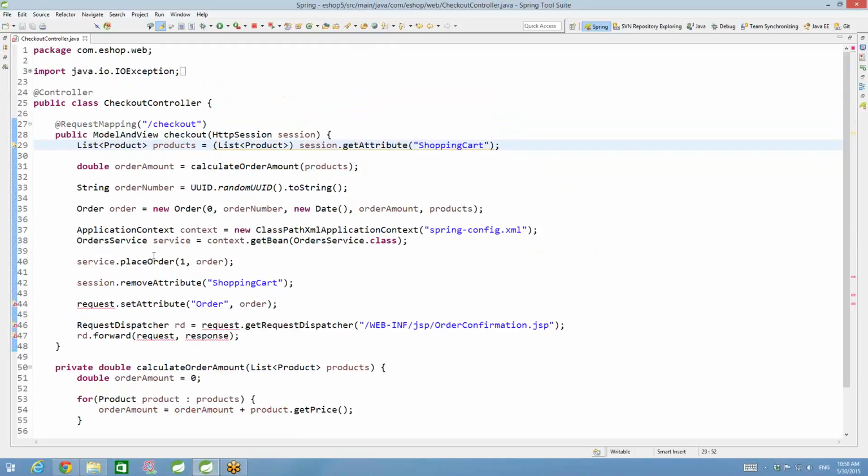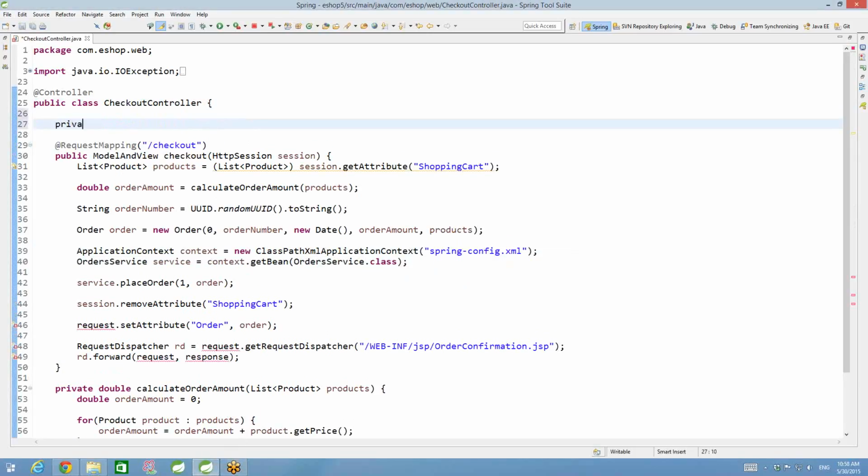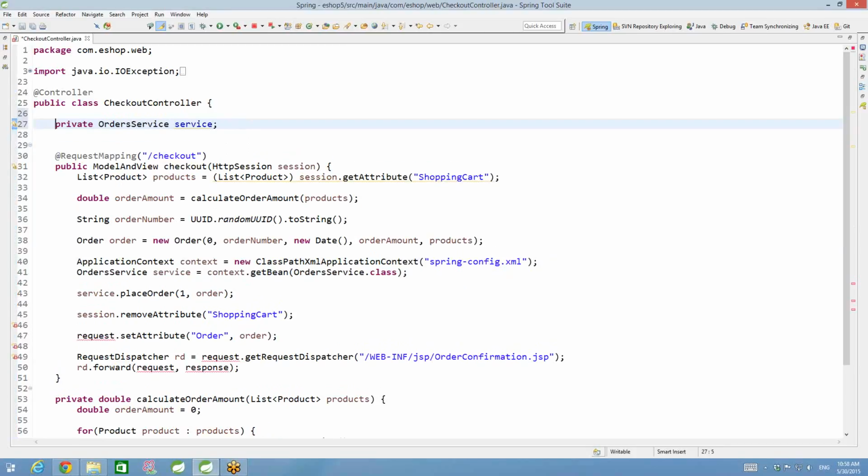Now, finally, order service. Do I need to load the whole Spring config XML and get it myself? Since the checkout controller is a Spring managed bean, with @Autowired private OrderService orderService, the order service will be injected automatically, right?